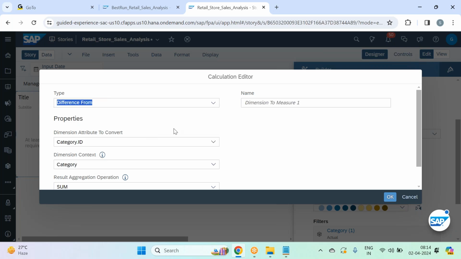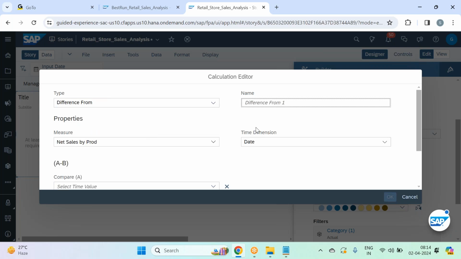So let's make use of difference from. Guys, difference from is majorly used for variance kind of charts. Like you want to compare your net sales of the current year with the previous year, or current quarter with the previous quarter. In this kind of case, we can make use of the difference from option. So let me show you.